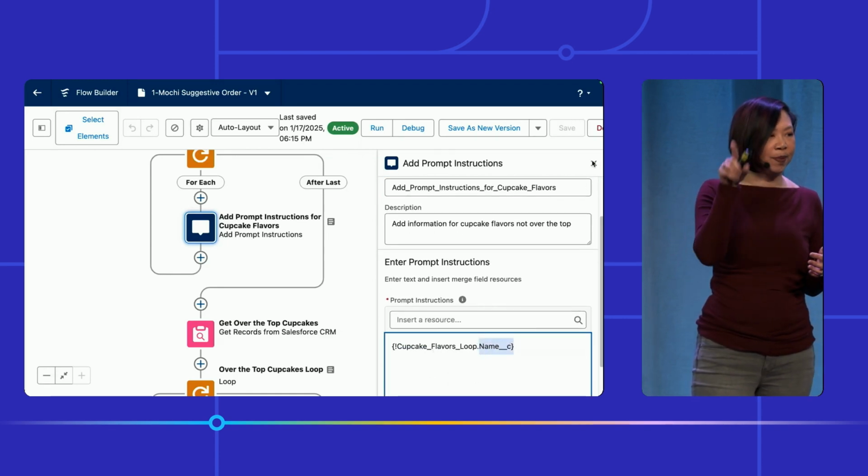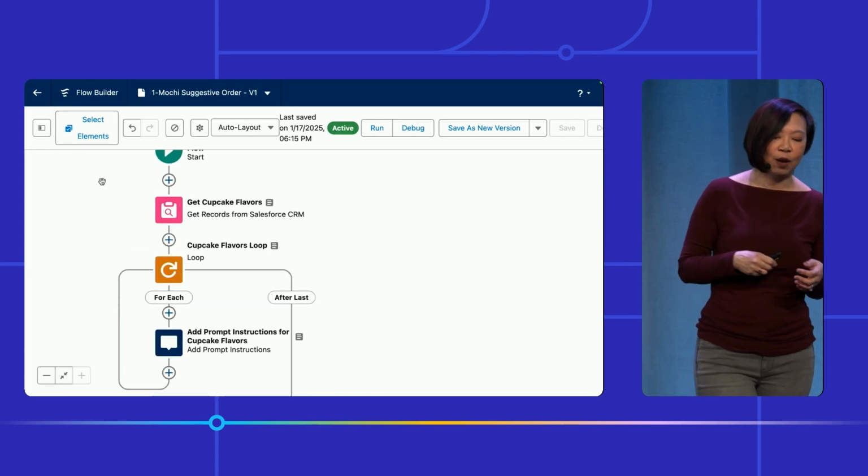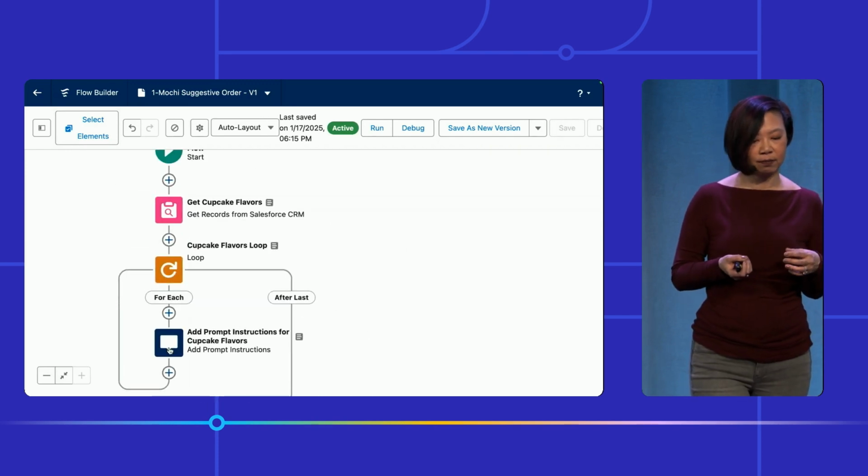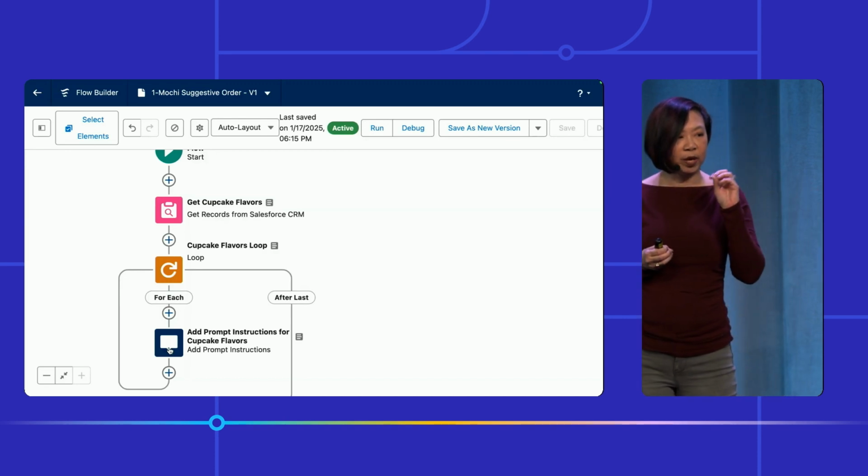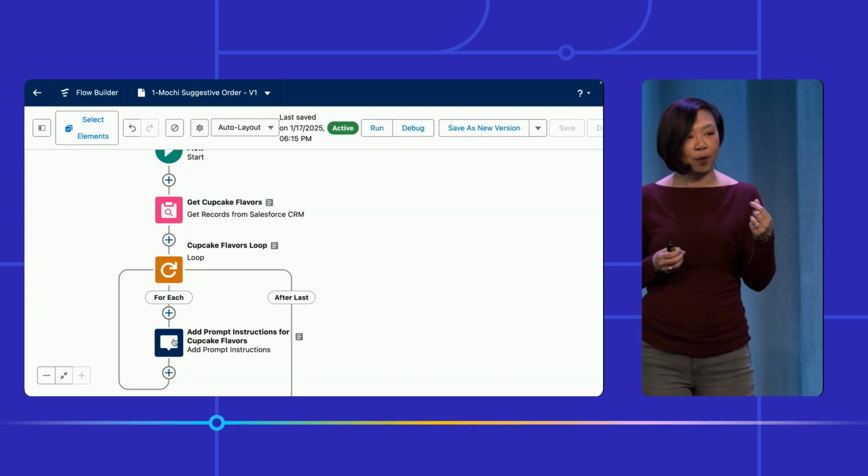So that's going to keep repeating over for all the records that we have from the get records. So you notice that we will repeat that same formula, the get records, the loop, and the prompt instructions for the remaining of my flow.